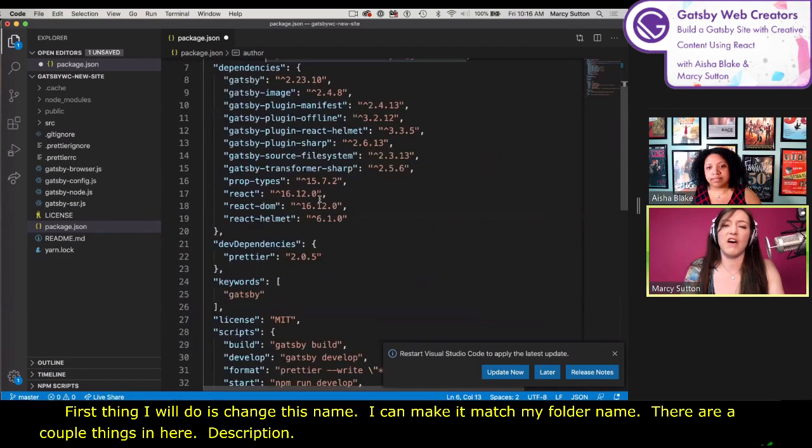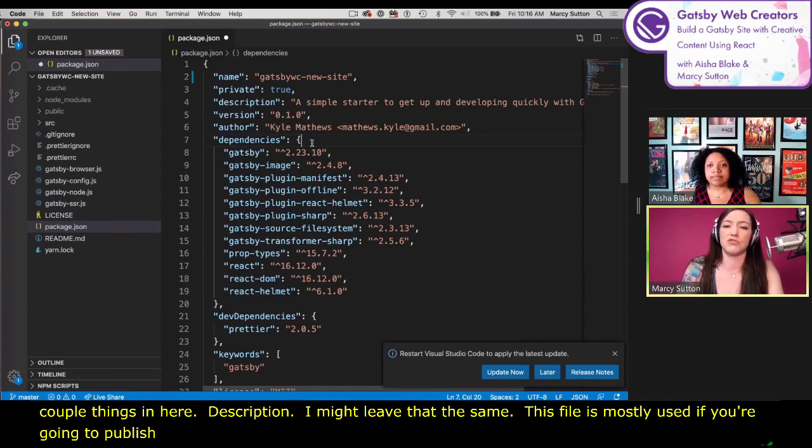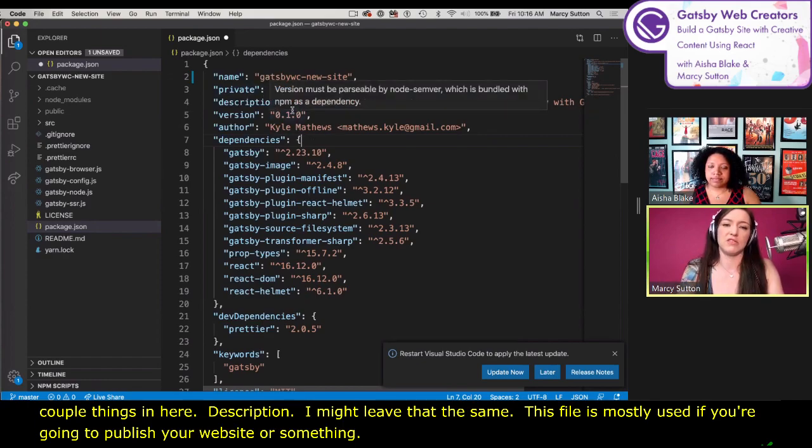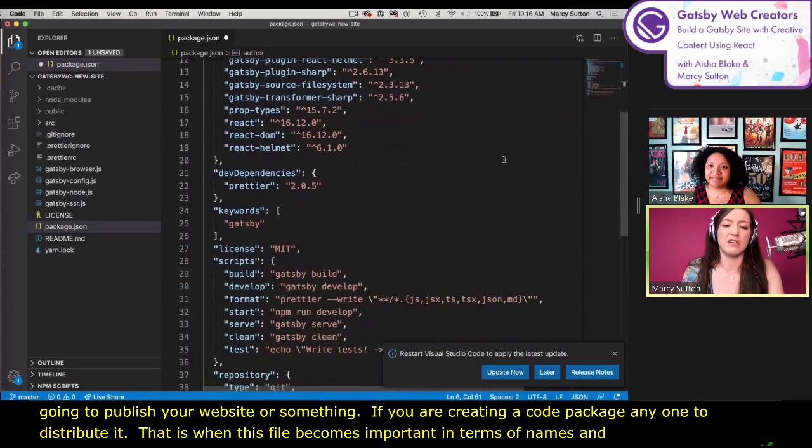This file is mostly used if you're going to publish your website, or if you're creating a code package and you want to distribute it. That's when this file becomes really important in terms of the name and description and author. Kyle Matthews is the creator of Gatsby. That's why his name is in here.